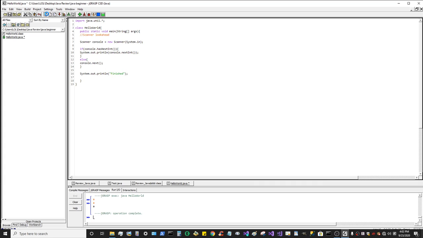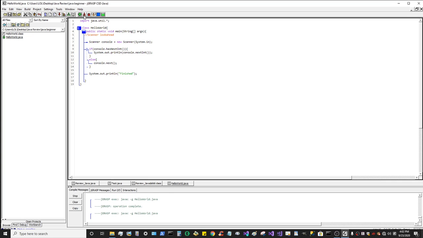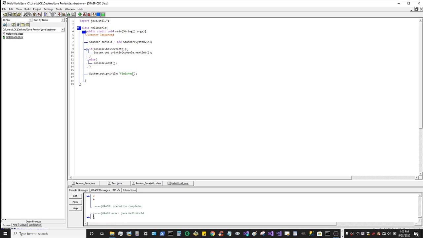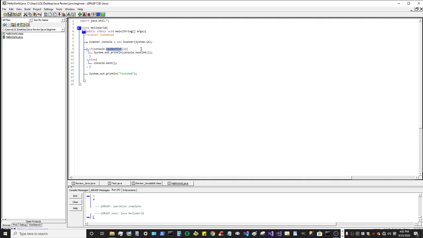Okay, let's run this program. Now what this program does is, when hasNextInt is used, it checks the input to see if the input is type int, or type integer, and it looks ahead, but it doesn't use it yet.